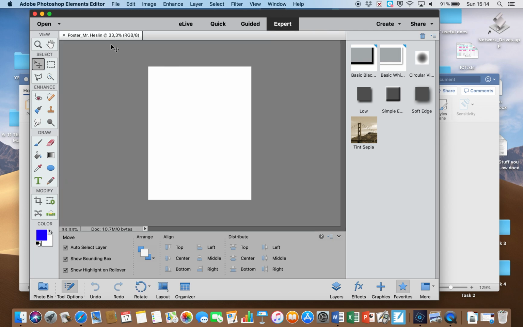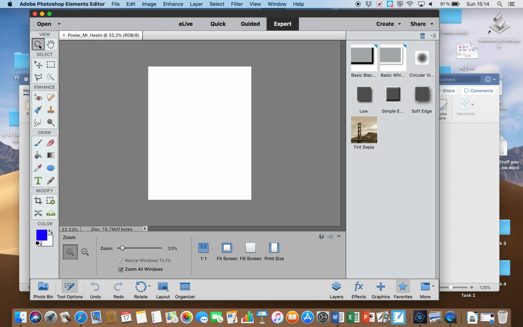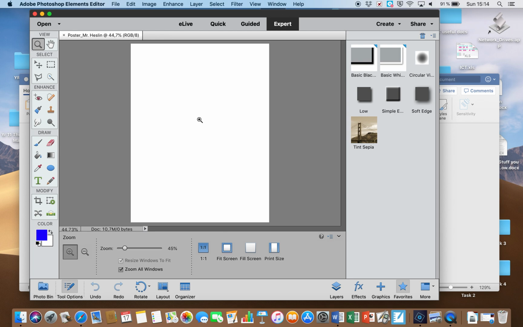Great, now we've got our little poster here, okay? That's a little small. So once again, I'm going to go to the magnifying glass. Okay, I'm going to click on fit screen, and there it is. That's a nice bigger palette that I can work with, and I shouldn't have a problem seeing everything and doing everything.